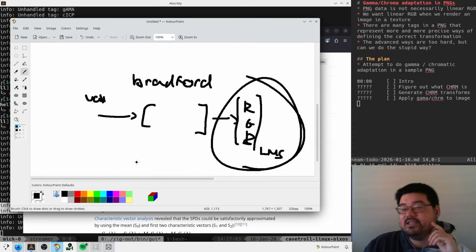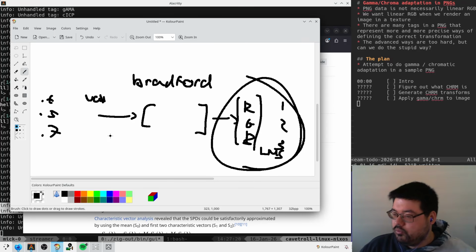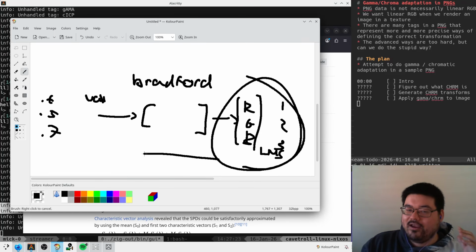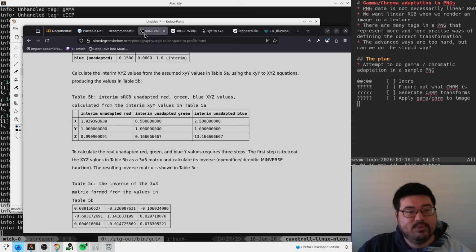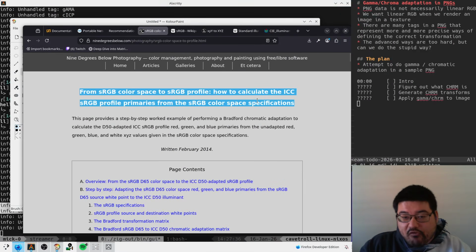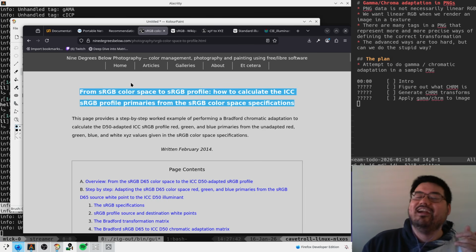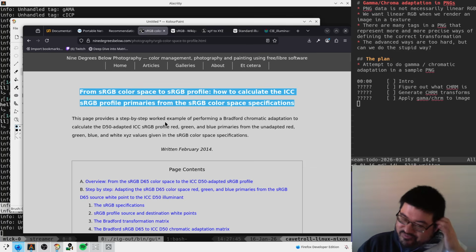And in this space, you can just divide the numbers, right? So you go, all right, I've got a white point of like 1, 2, 3, and yours was 0, 1, 2, or like whatever, like 0.6, 0.5, 0.7. We'll just scale this linearly and then go back to your old space. That's kind of the way this works according to this page that we read at some point. From sRGB color space to sRGB profile, how to calculate the ICC sRGB profile primaries from the sRGB color space specifications. Right here, that's what this guy says, and I believe him.